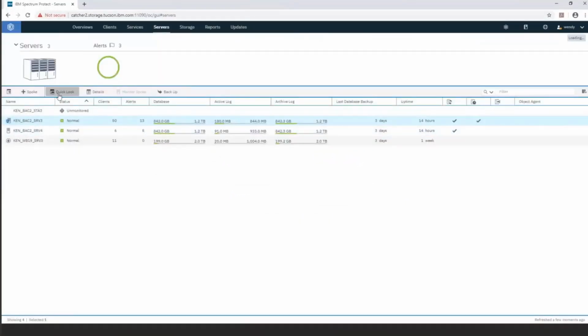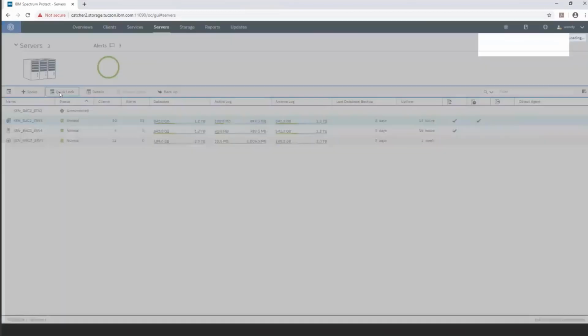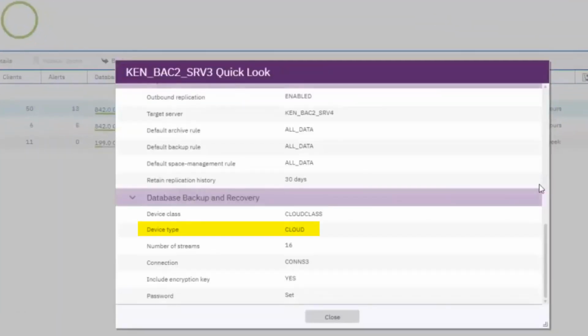If you did want to set this cloud device class to be the new default scheduled device class, you would have issued the setDB recovery command from the command line. If you go into the quick look, you'll now see the device type of cloud as well as the number of streams, and this would have been set either from the setDB recovery command or when you kicked off a database backup from the command line. You'll also see the connection type, and that was what we just defined.